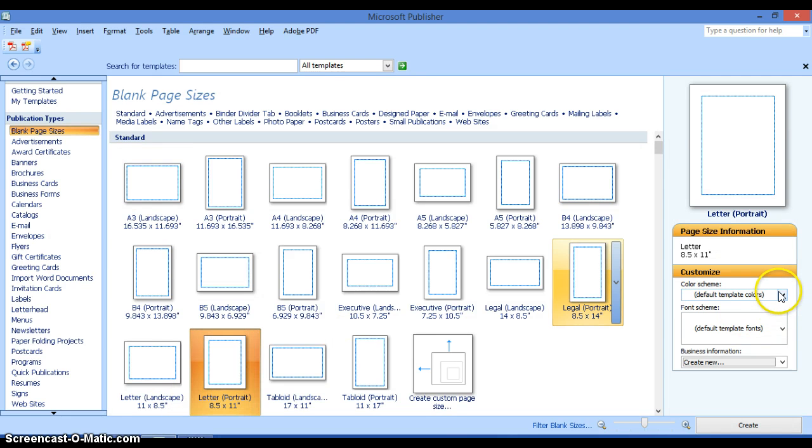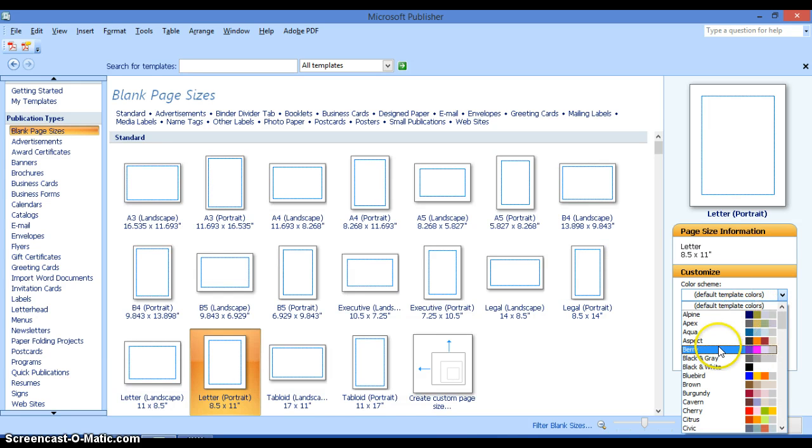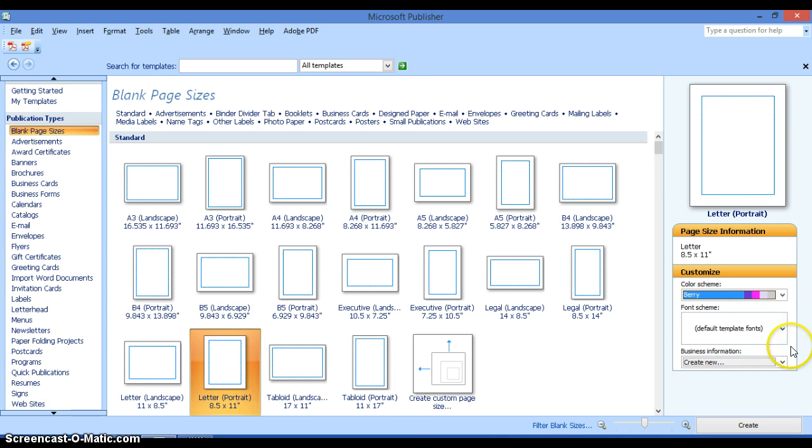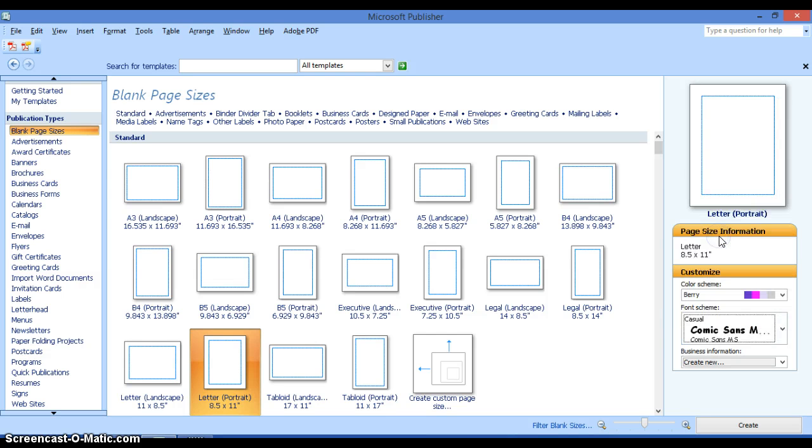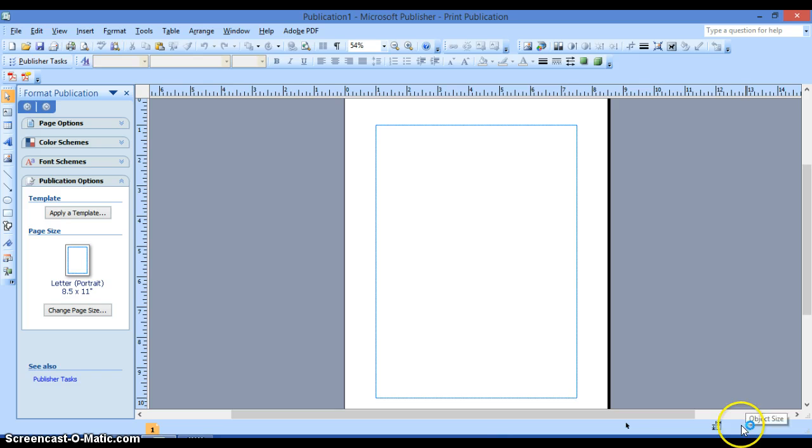Here we're also going to change our color scheme to berry, and we have done that before. And we are going to set our font scheme to casual, and we have already gone through that also. Then what we'll do is we'll go ahead and click on create. So this brings us up to our blank publication right here.